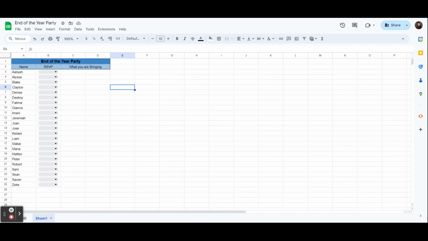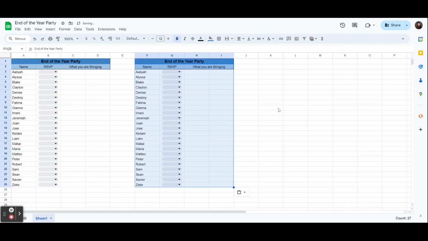If we want to see what everyone's bringing, they can either enter that in or we can create another chart. We can do so by copying what we already have. So let's select all of this. Copy. You can tell that the cells have been copied because the lines around the cells become a dotted line. We'll paste it right next to it.